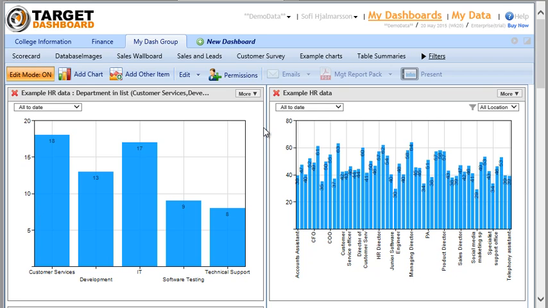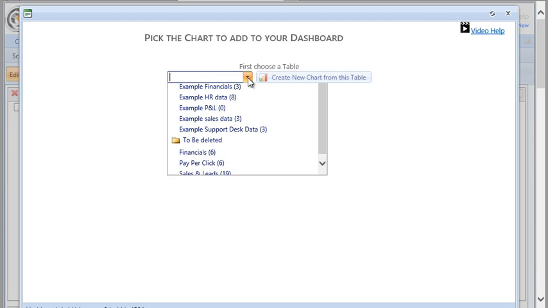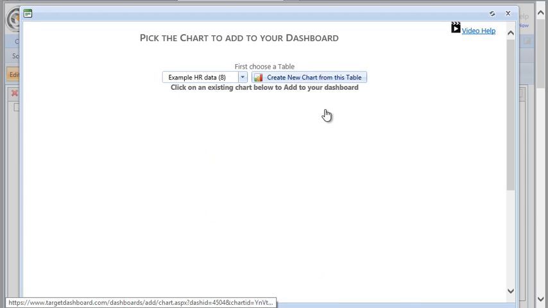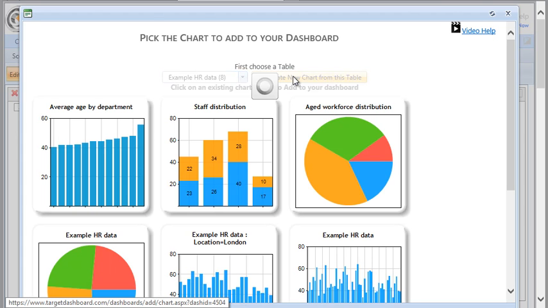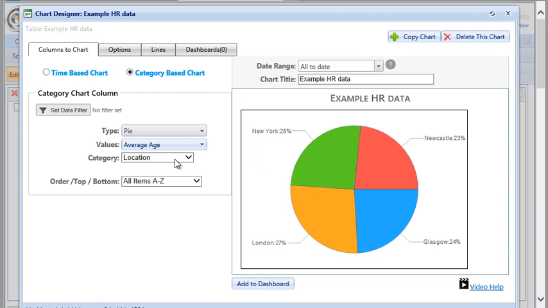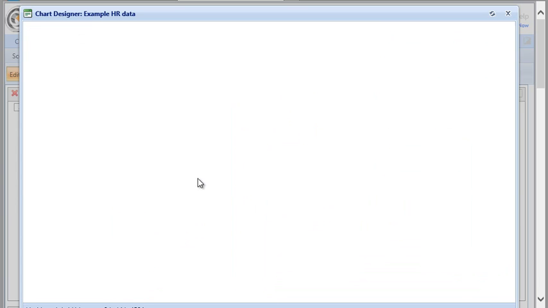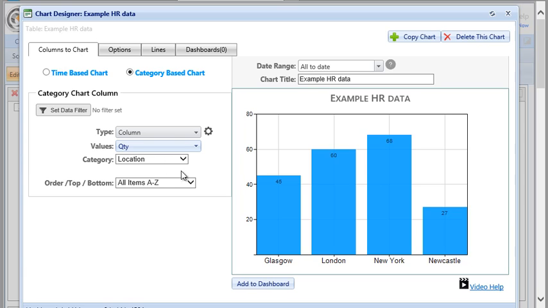Now there are two more types of filters, which are numerical filters, and this is something, so let's add a new chart, and our HR data lends itself very well to this type of filtering, and we'll create a new chart again. Now let's say we want to show the number of employees by location, but we only want to show employees that are female.